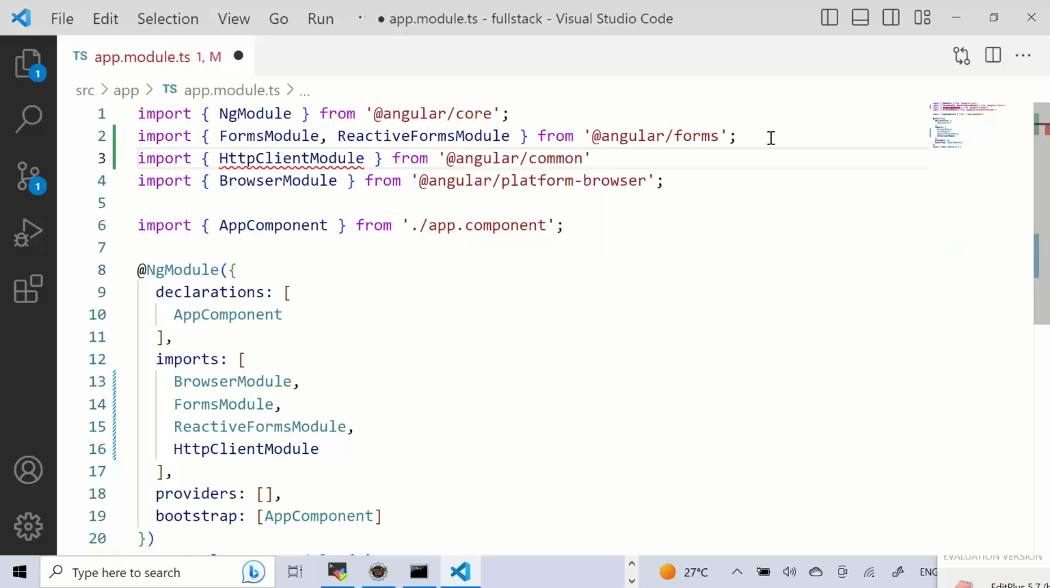Angular common / HTTP. This is the library. Please observe line number 2 and 3 for import, then line number 14, 15, 16. These three modules we require to submit a form to the server side. In order to submit a form to the server side, we require three modules: forms module, reactive forms module, HTTP client module.